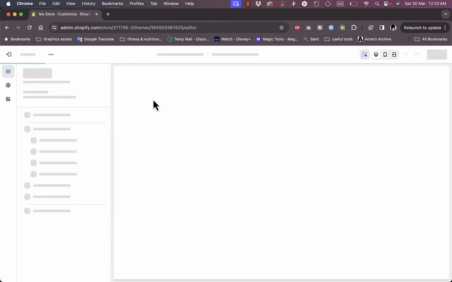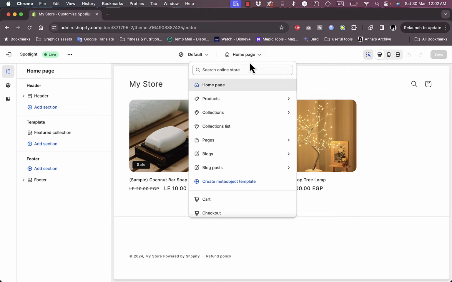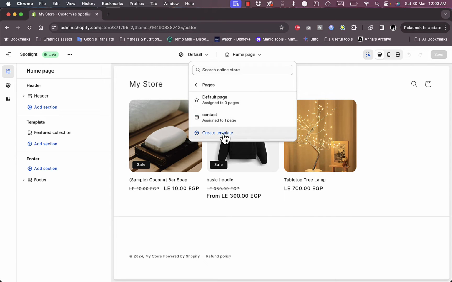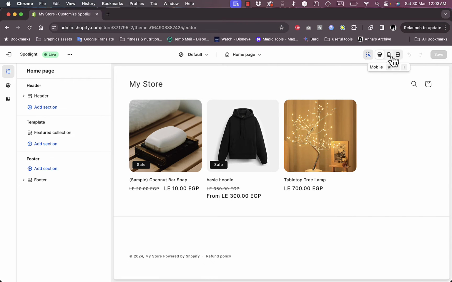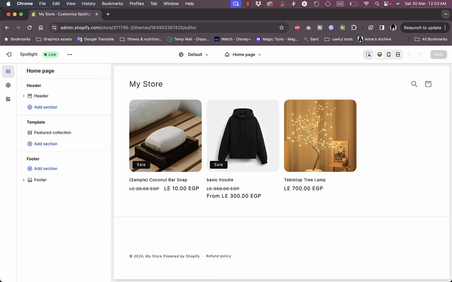It'll open up in the theme editor. First of all, here in this drop down menu, you can choose the pages. So I'm on the home page right now, but you can view the product page, the collections, and the list of the pages themselves. To create here, you can create a template or create a page if you want to. You can preview how it will look like on a desktop, a mobile phone, or in full screen without the settings here on the left. Let's go back to the website.